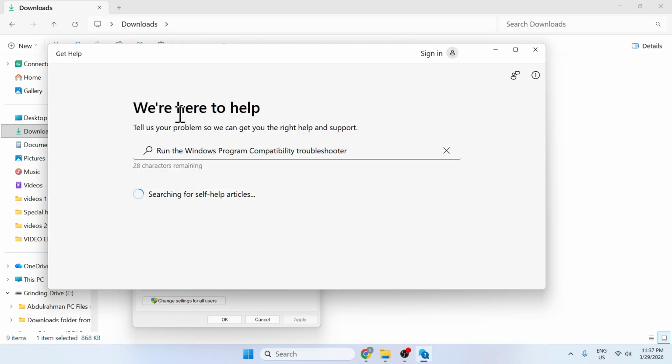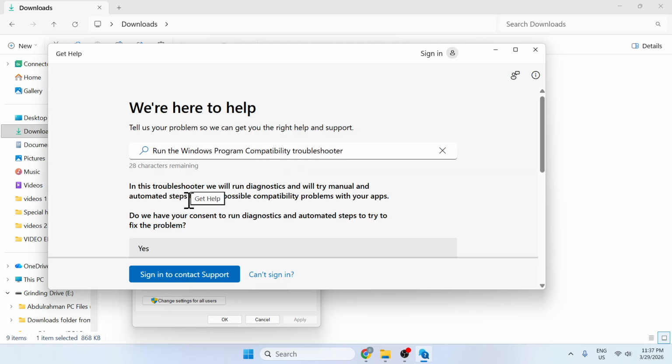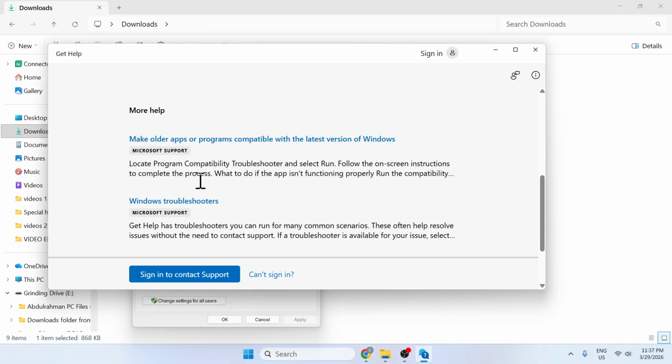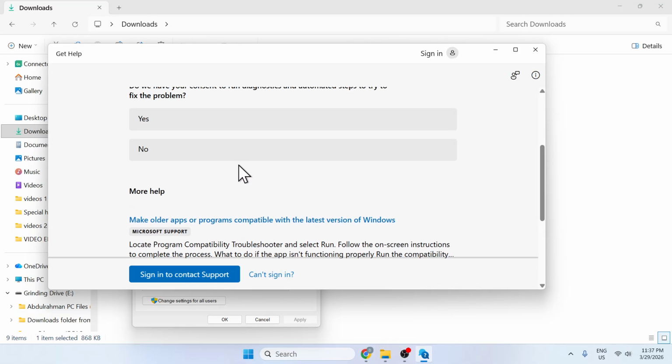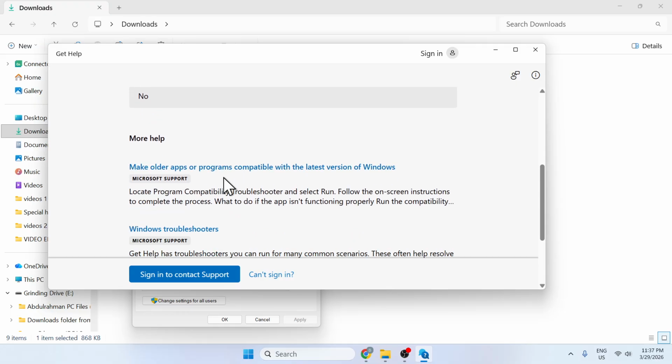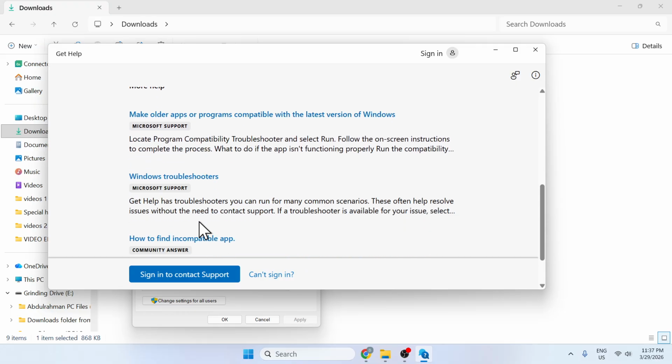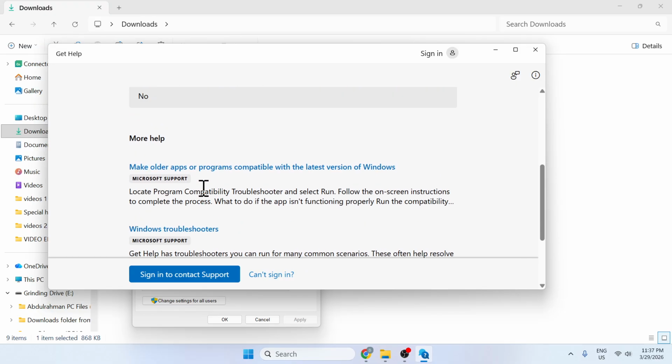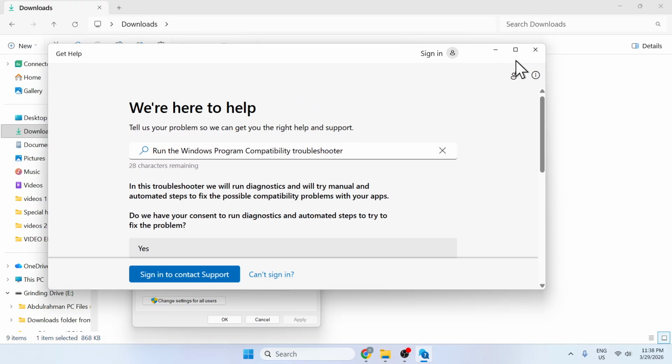Here it might look for some suggested help options for you. So what you can do is just follow through the help options and see if this could work. Sometimes it would recommend some settings that you can just go through and see if this helps you.